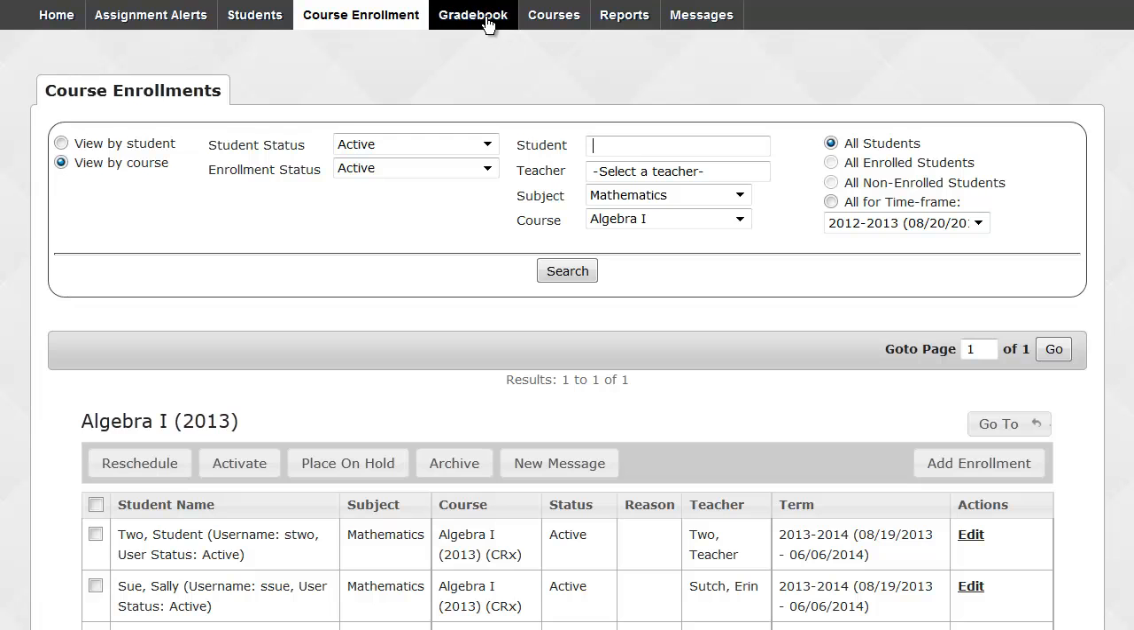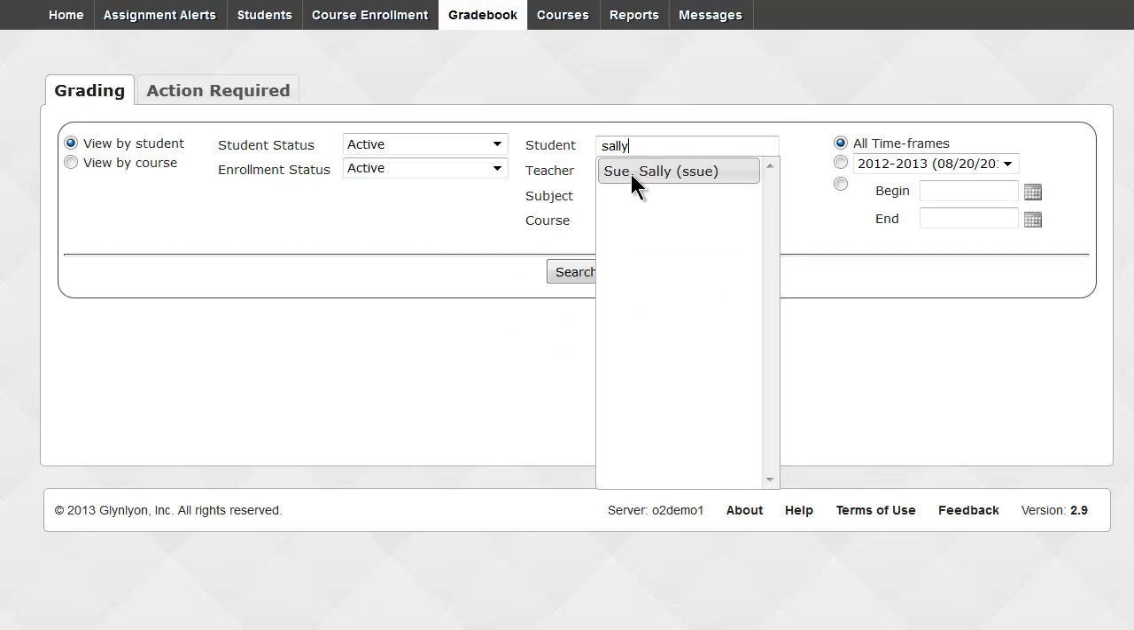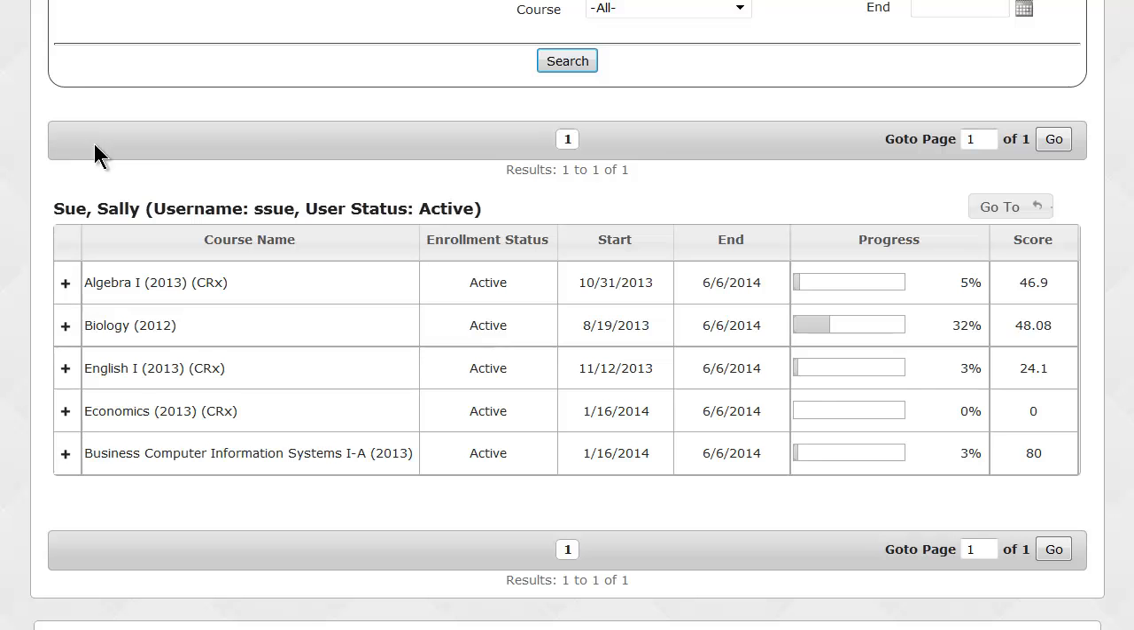Let's head to the gradebook. Now, the gradebook tab looks really similar to the course enrollment tab, doesn't it? It has that big search box, and again, to look for a student, all you need to do is start typing in their name. Select them from the drop-down list and click Search. Again, the results will appear below the bar that runs across the middle of the screen. And what you'll see are each of the courses that your students are enrolled into. You'll also see their start and end date based on the term, the progress they have made in each of the courses with the percentage of completion, as well as the score that they've earned in each of their courses.